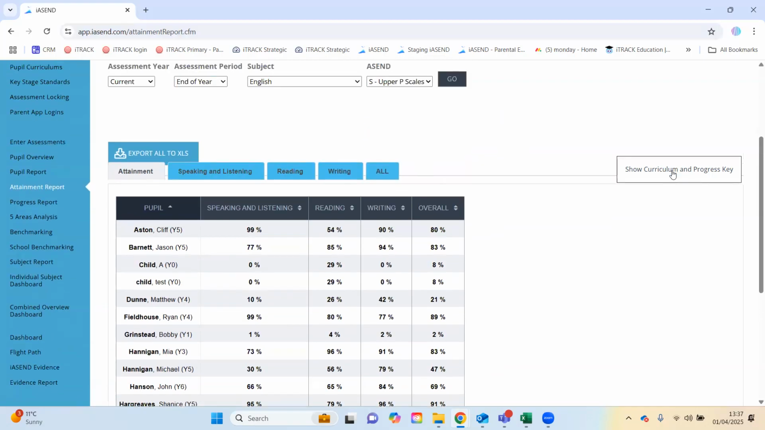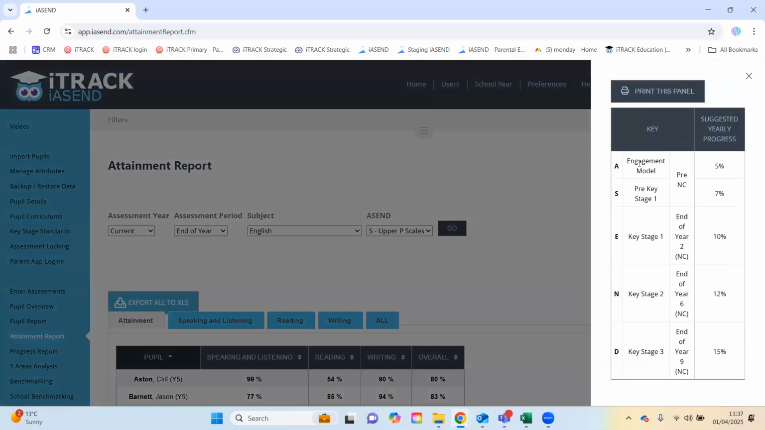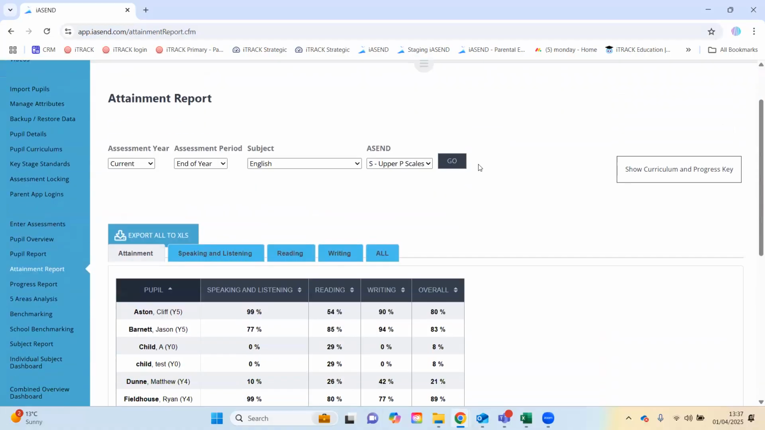Another slight change, as you'll see on the majority of analysis pages now, you've got this little pop-up on the right-hand side that says show curriculum and progress key. So this just allows you to see which curriculum the letters are referring to and the suggested yearly progress. Previously, the curriculum key only existed on pupil curriculums and the progress key was only on pupil report. And now we can see both of those on the majority of our analysis pages.